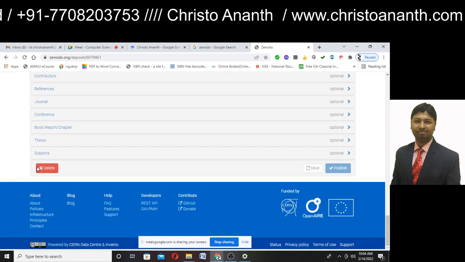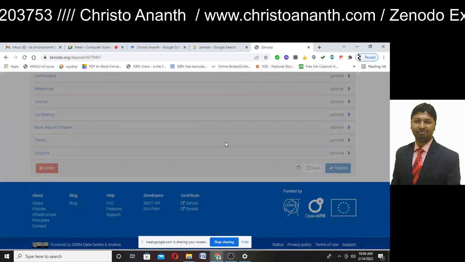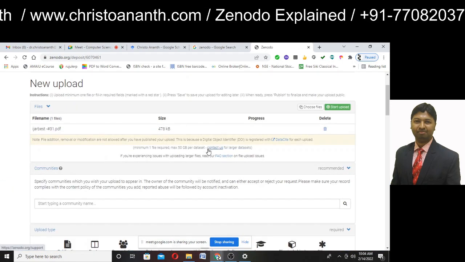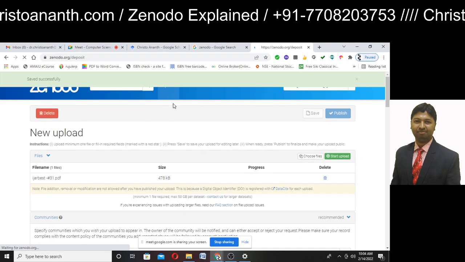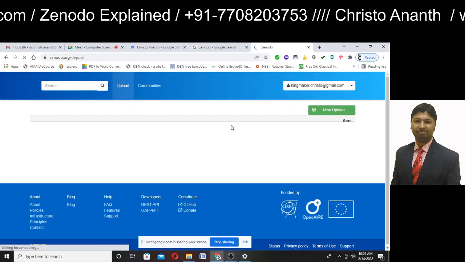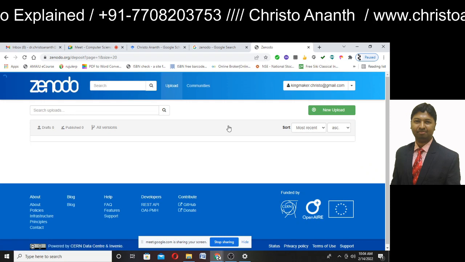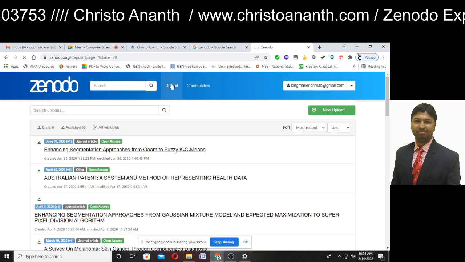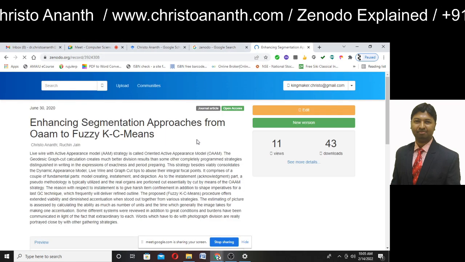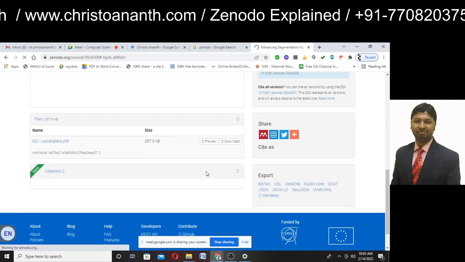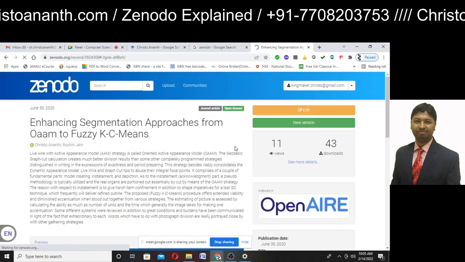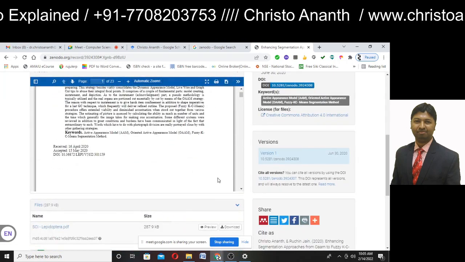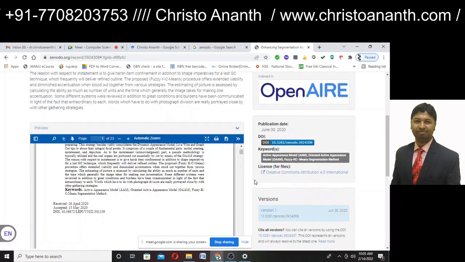As for this one, I can choose to delete it if I want to. The advantage of Zenodo is that you can have a DOI for your research article, and you will have a separate page for each of the research articles. Which means that other authors will get to know about it. They can follow it, they can download it, they can view the abstract, they can view the full text version, they can cite it, and they can share it if they want to.